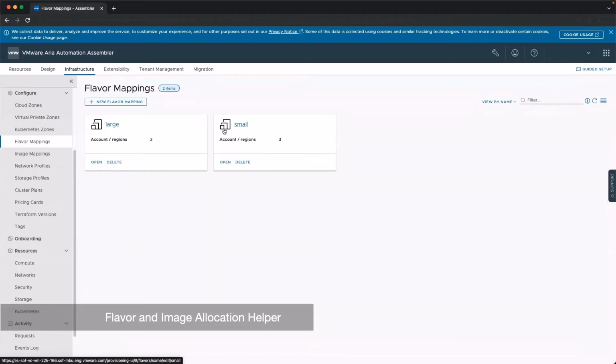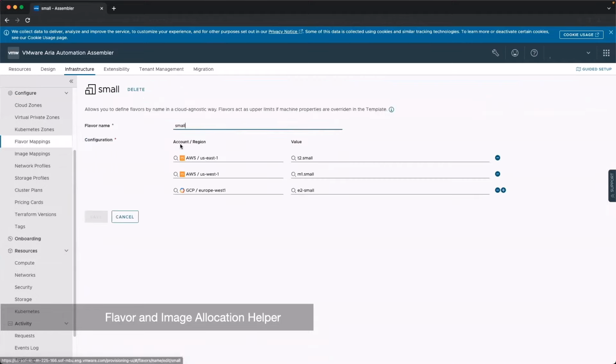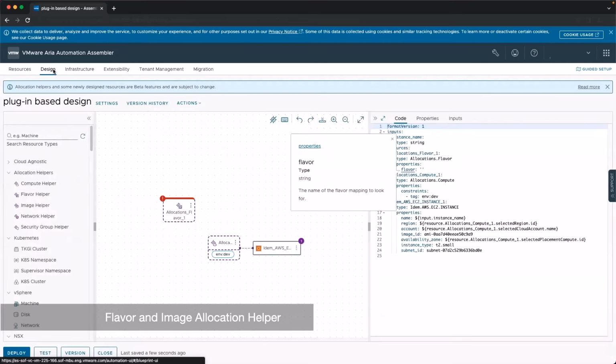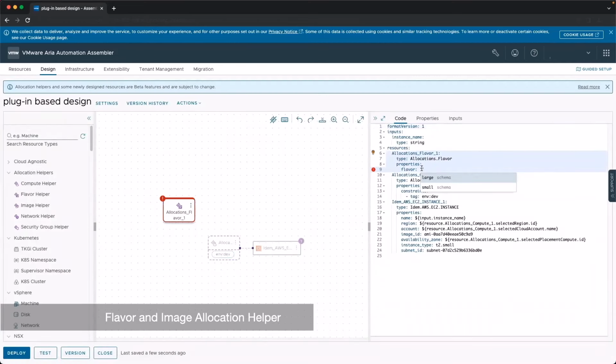I have large and small, so let's open small, for example. It is mapped to different flavors for each account and region from my project. So let's go back to the cloud template. And as you can see, we have autocomplete for this property. So it's easy to select the flavor name from the ones we have defined in the infrastructure tab. Let's choose small, for example.